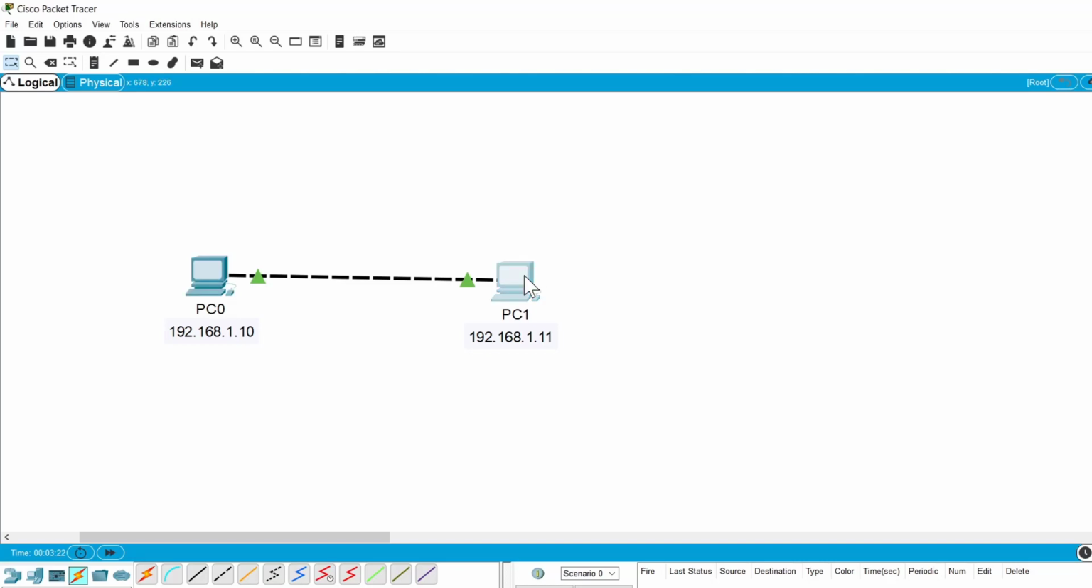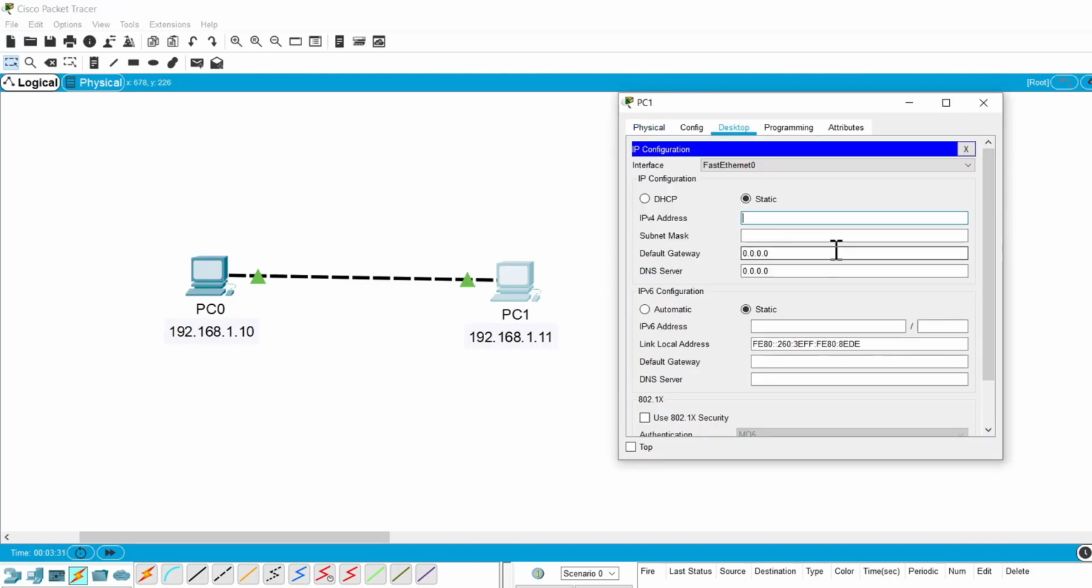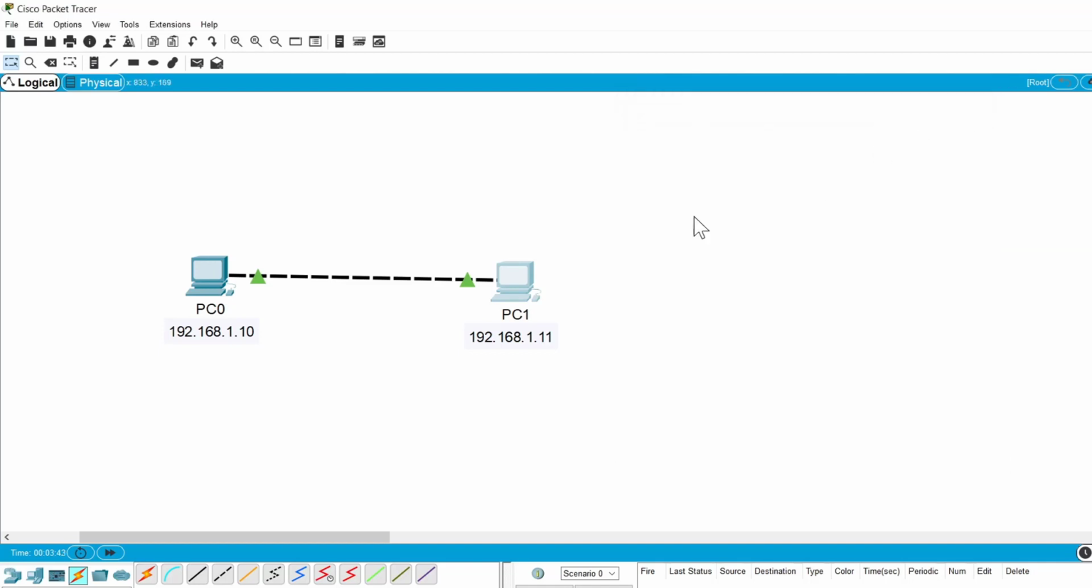Now in the same way, configure the given IP address on the PC1 host. Okay, now the PCs should be able to communicate with each other and can receive or transmit data. To verify the connectivity, we can ping the other hosts from any of the hosts.